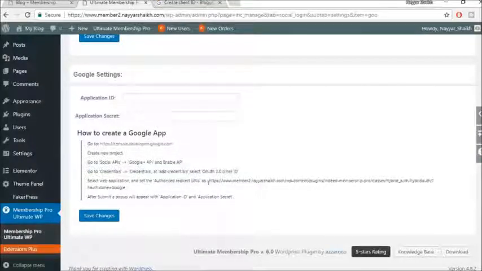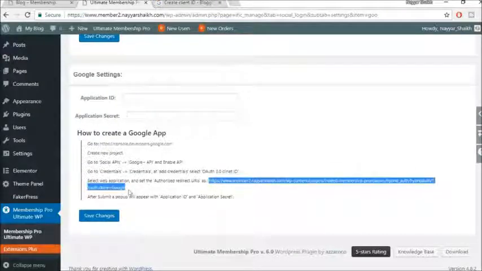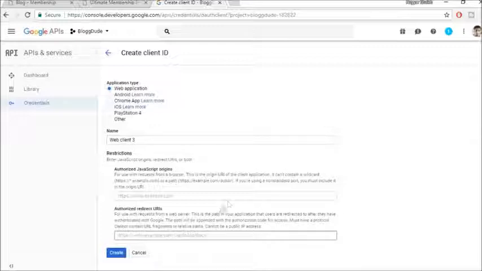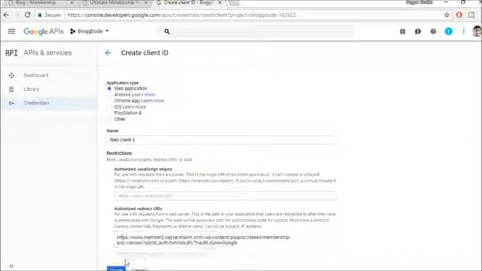Now come back over here, you'll see a URL or URI for your website. Just copy this. Everyone will have a different URL over here. So you just have to copy it from here and paste it under authorized redirect URIs. Click on create. Again click on create.